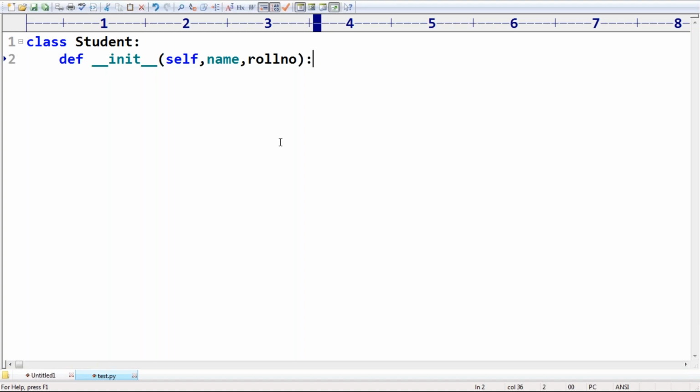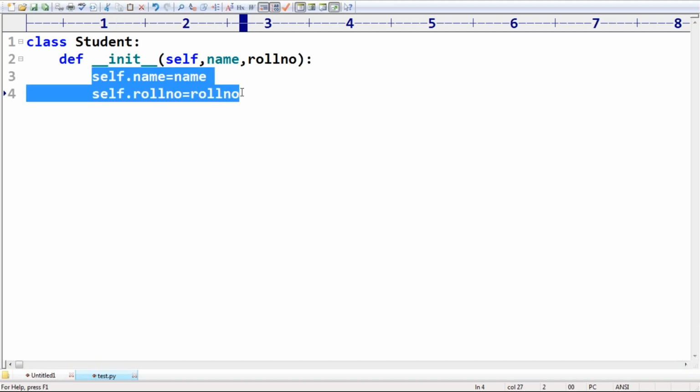That's why self.name = name and self.roll_number = roll_number, like this. Now take very special care: object to object, student to student, a separate copy of name and roll number will be there by default. Such types of variables are called instance variables or object related variables.